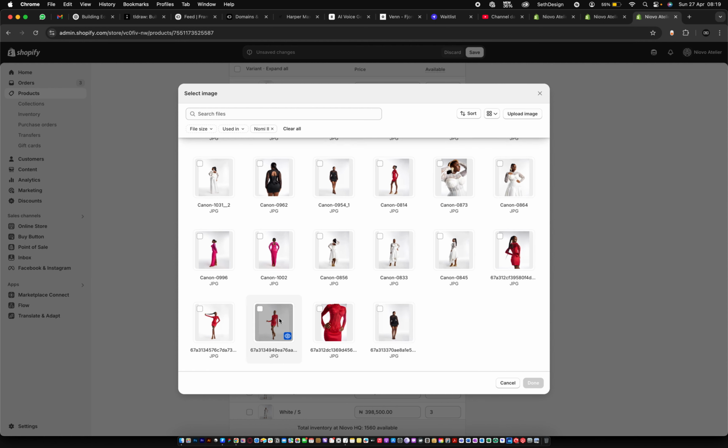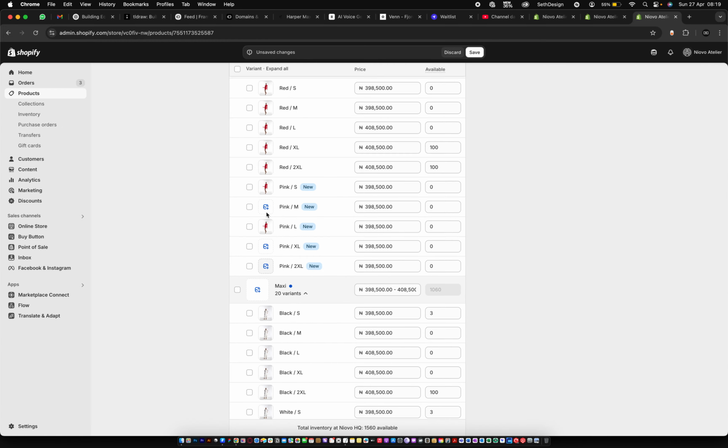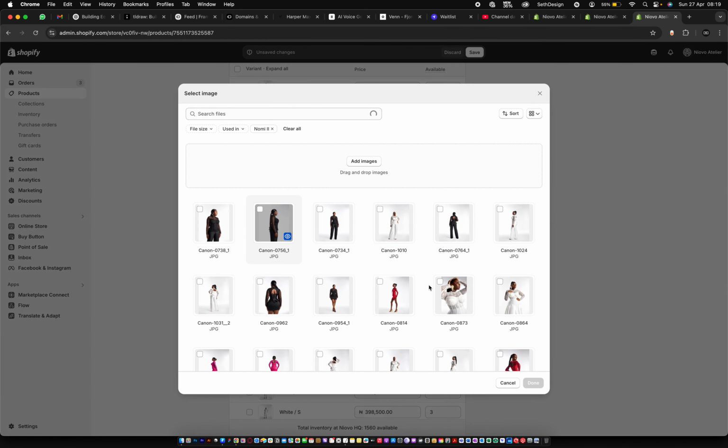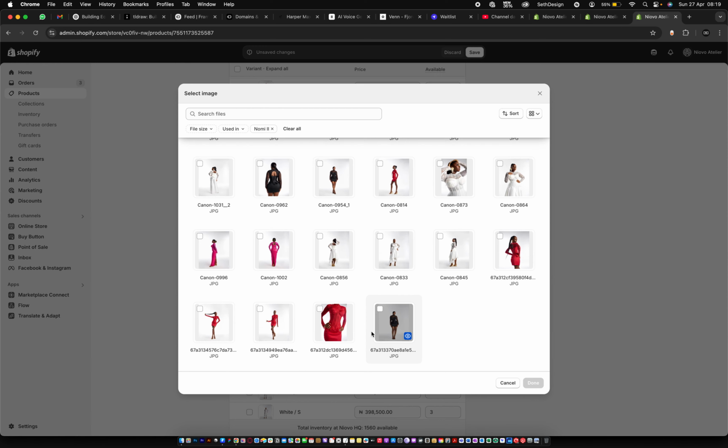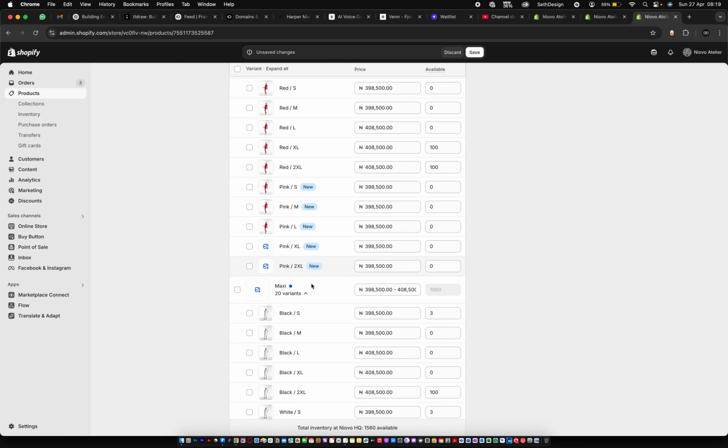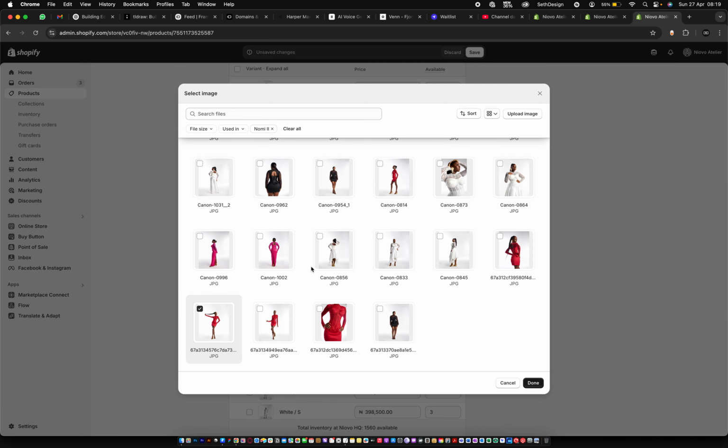If you leave it blank, if it doesn't have any image, it will not have image on the website. So if you don't have the image, it's best to just put any other image that still works. So since this is mini pink, we are still using the red one till we have the photos of the pink one. Let's just mix it up.